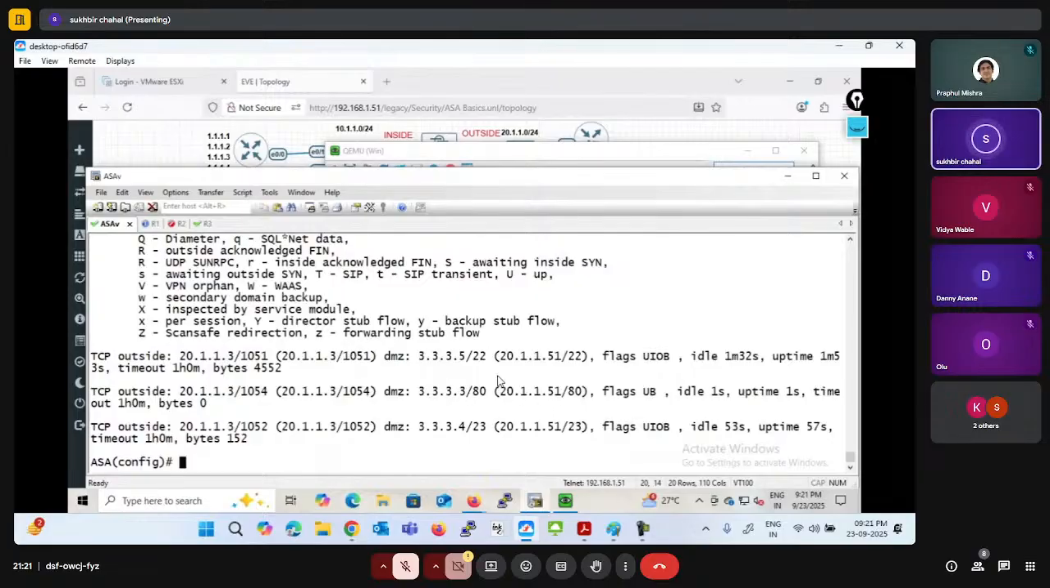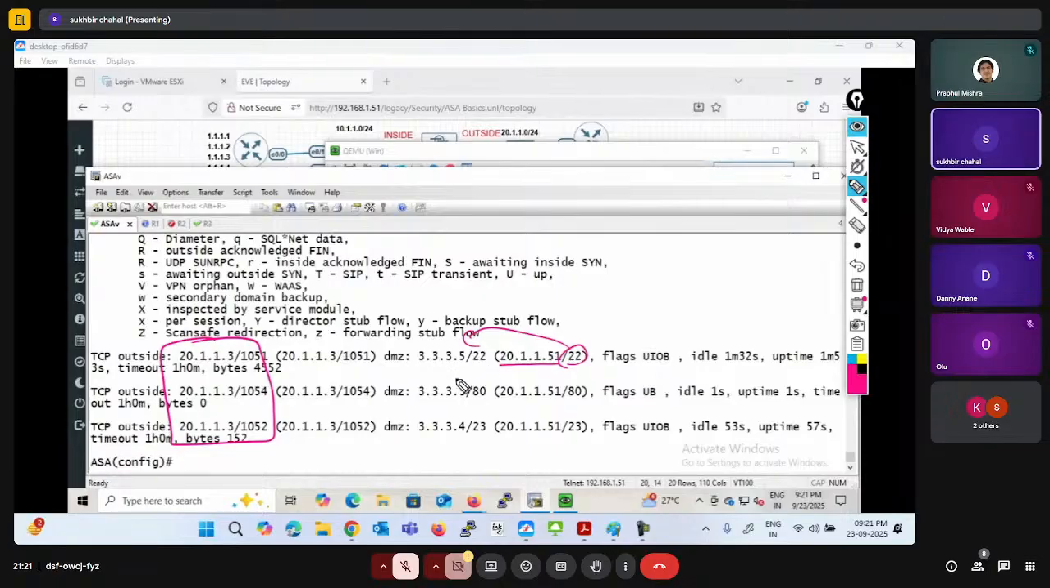Okay, so you can see the traffic is coming from this. So this is the source user. We are not talking about this, right? So that means when traffic is coming for 20.1.1.15 on port number 22, it is going to be translated into 3335 on port number 22.